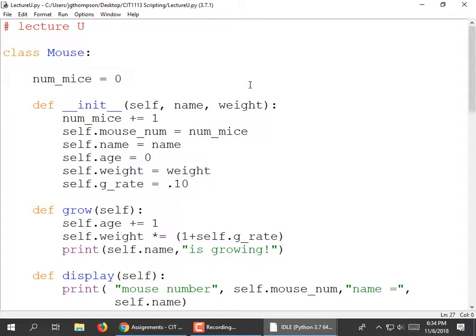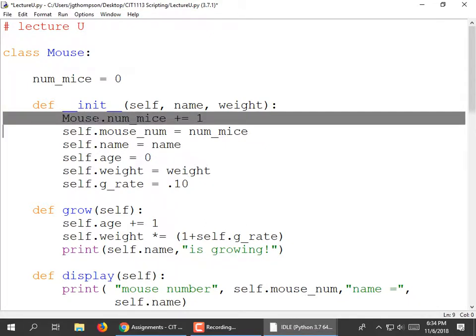Silly me. You see where it says num mice? You see where the rest of these have self? Here's what we've got to do. To access a class variable, you have to prefix it with the name of the class itself. So here where I have num mice and here where I have num mice, I'm going to have to prefix it with Mouse dot. So like this. Whoopsie. This line needs to be Mouse.num_mice. This Mouse dot here means that this variable is part of this class.